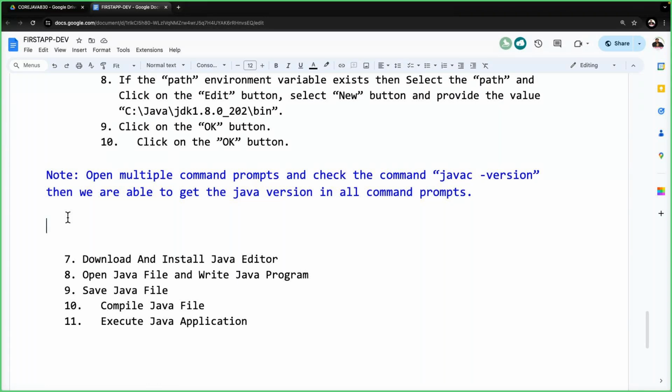So if we want to keep a particular Java version in our command prompt, then simply what do we have to use? The set path command. There we have to use set path is equal to Java 6. When we want to execute in Java 7, set path is equal to Java 7.